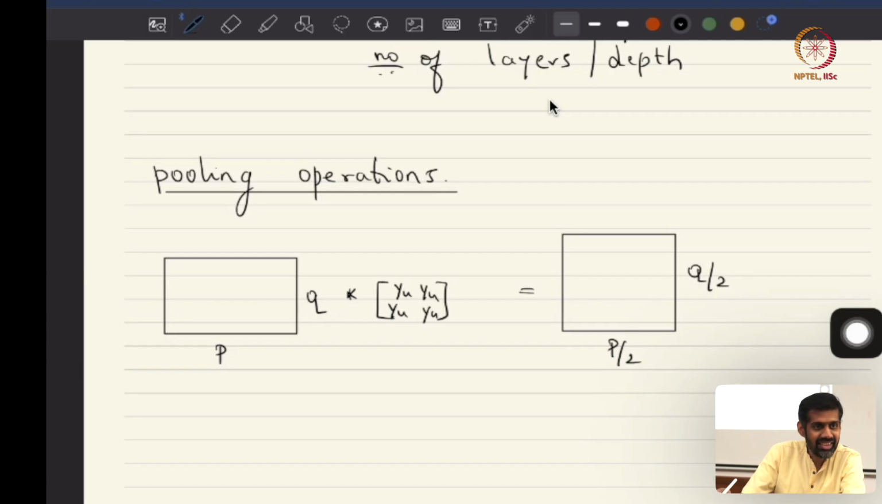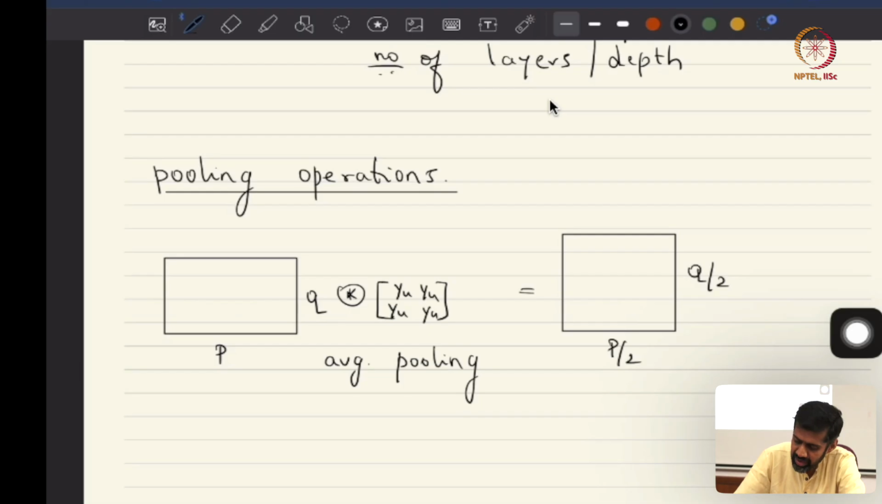I am just saying this as an addendum because I am not a big fan of pooling layers. I still don't understand why one needs pooling layers. It's just to reduce the dimensionality, reduce the size, and so on. So that's how people do it. This is average pooling. There's also something called max pooling.